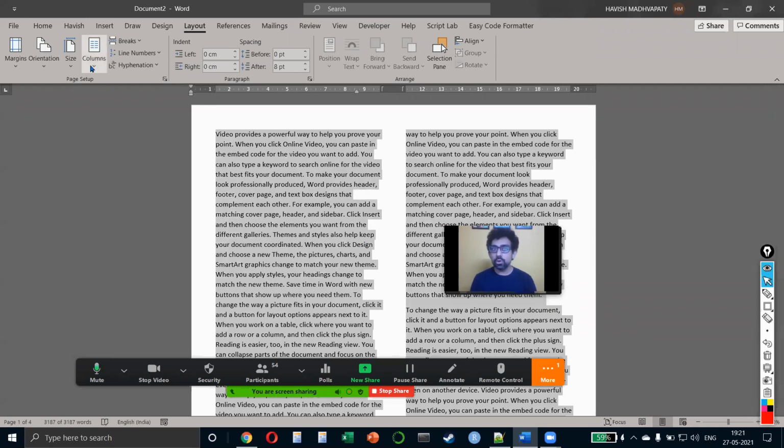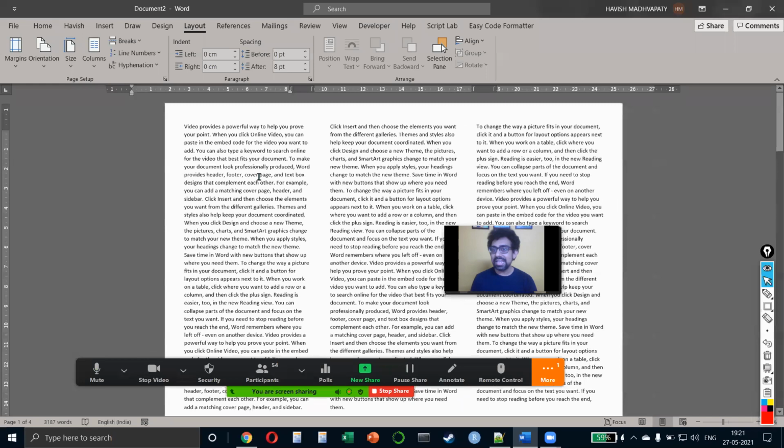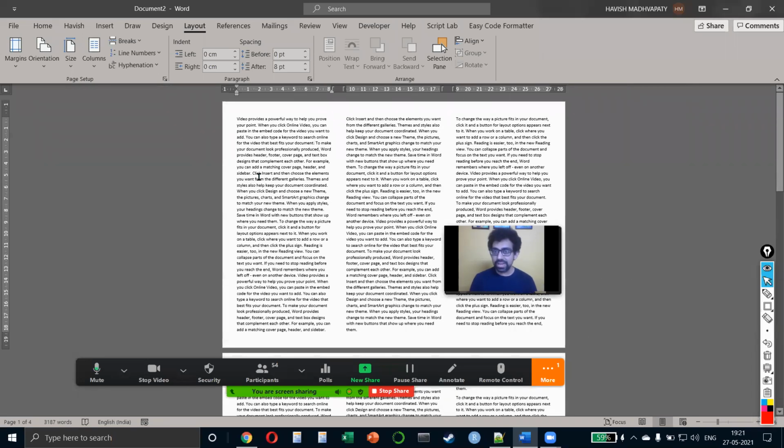Another option is you can go to 3 columns and then change the layout orientation to landscape like this. I like this. So even though it's not a portrait, it makes it very easy for you to present a lot of text at the same time and make it look good.